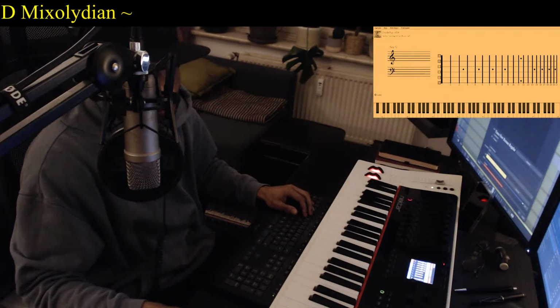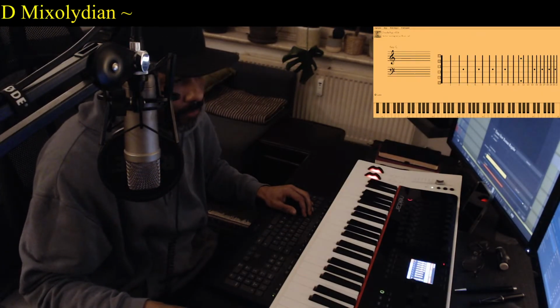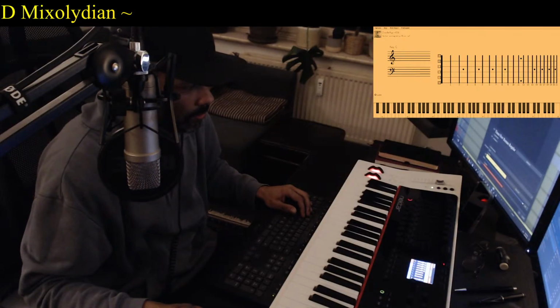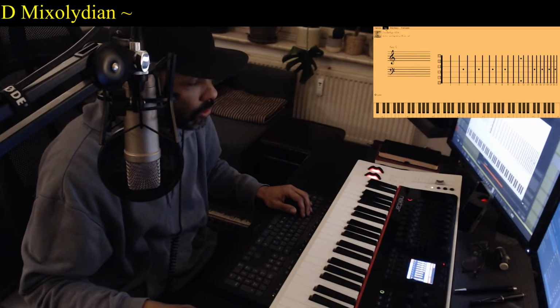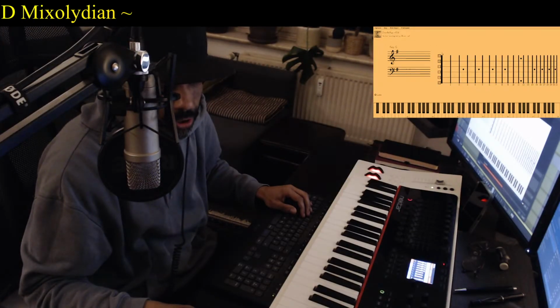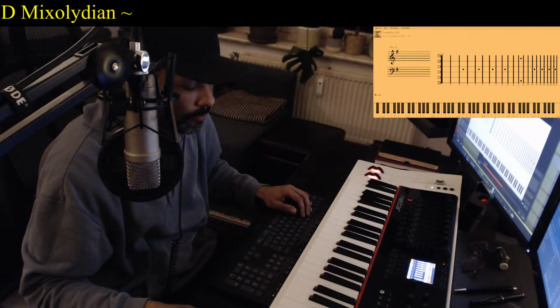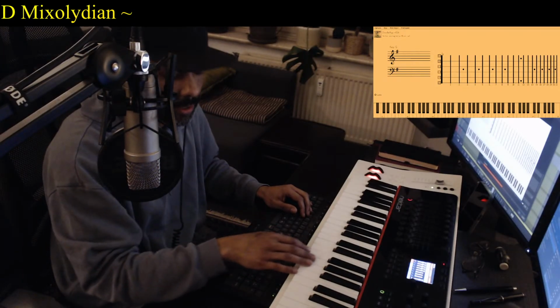So we are going to use the key signature of the parent major scale, which we figured out is G major. Let's switch to G major. So we got 1 sharp accidental, which is F sharp.